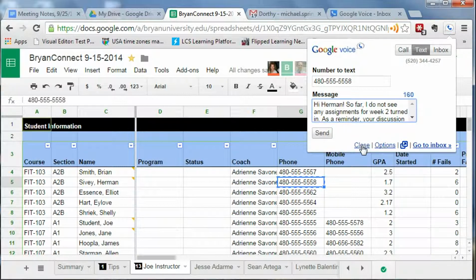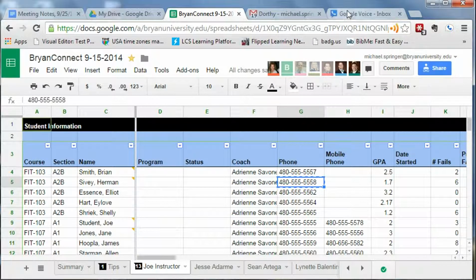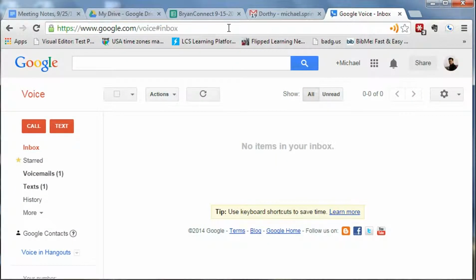Another set of tips, if you go to Google Voice itself, which you can get to by going to www.google.com/voice, this is where you can access any text messages, voicemails, anything that comes in from somewhere. So you can actually add your students as contacts.